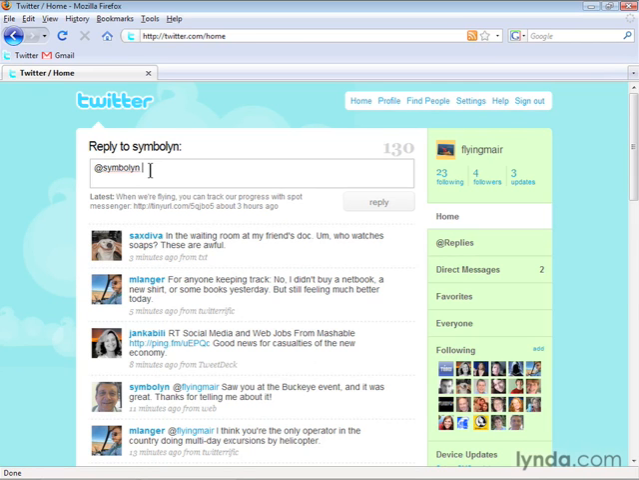Now, of course, if I knew the account name, all I have to do is type in the @ symbol and then type in the name and a space. So that's just another way to do it. So those are the two different ways. After the @ symbol and the name appear in here, I can then follow that up with the text of my update. So for example, I might say, "Glad you enjoyed the event."